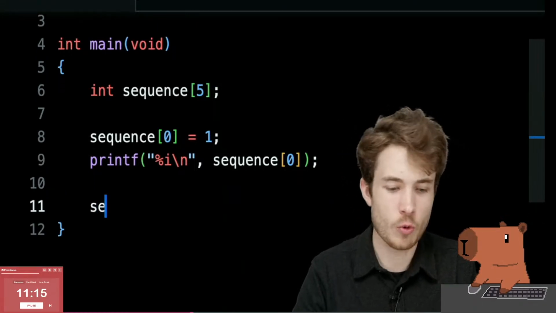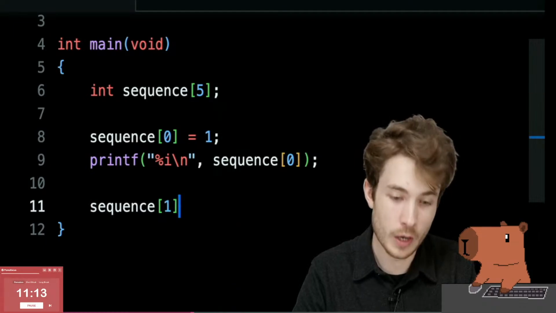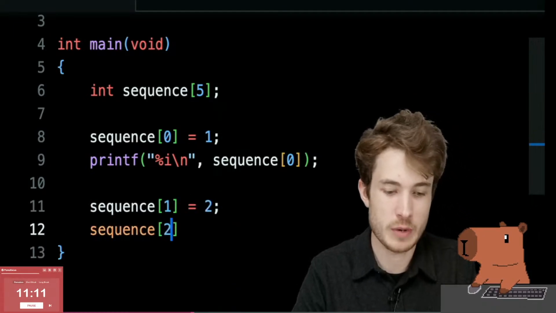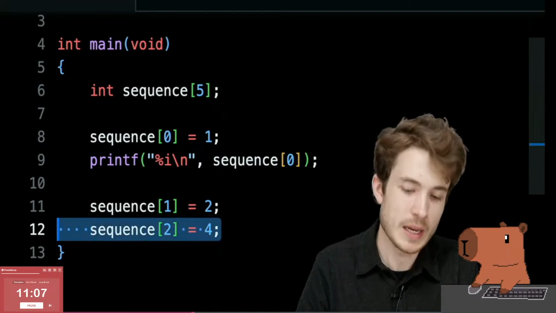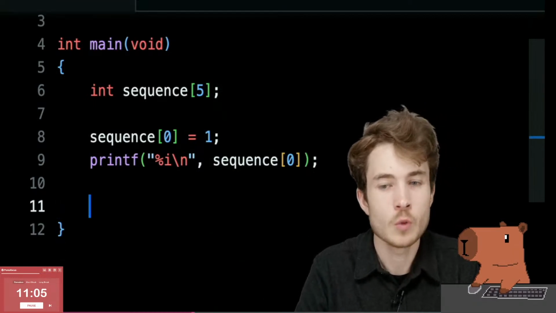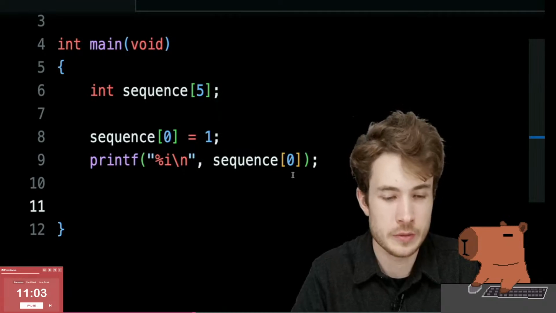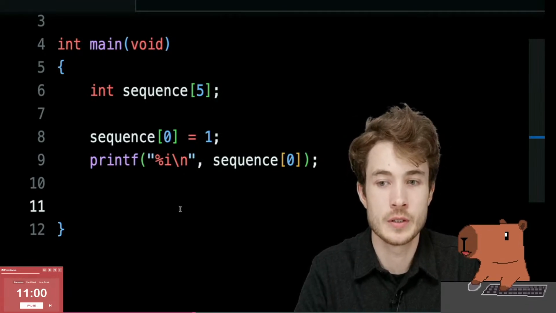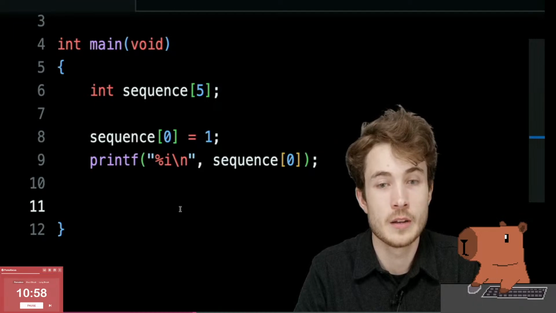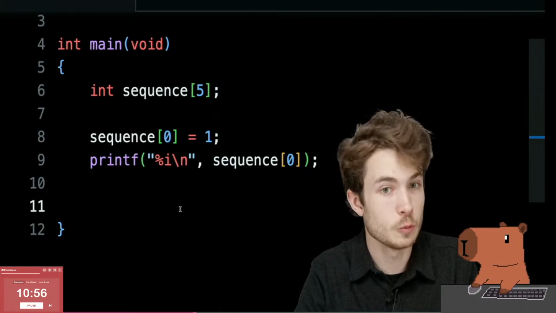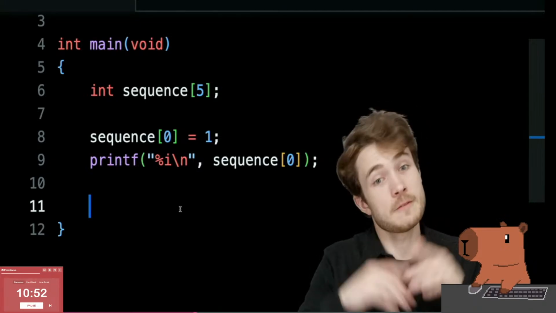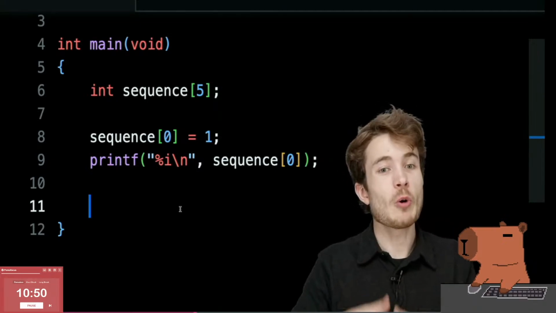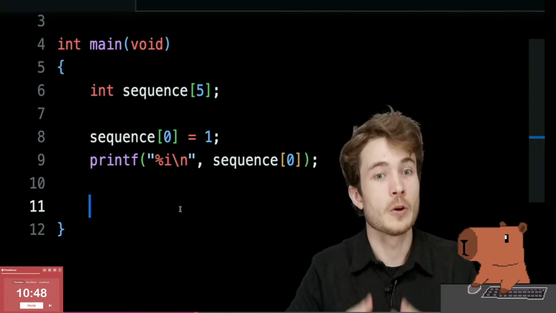I don't want to do this. I don't want to say sequence bracket 1 equals 2, sequence bracket 2 equals 4. That's getting a little in the weeds. I want to automate this process for me. What kind of structure that we've already seen could we use? A loop. I'm seeing this idea of maybe some kind of loop, and we learned in our last section that a for loop is good when we know how many times we want to loop overall.